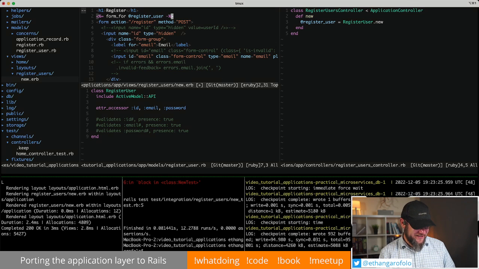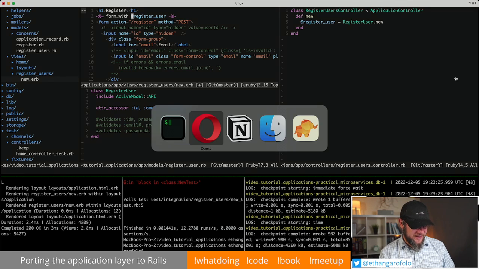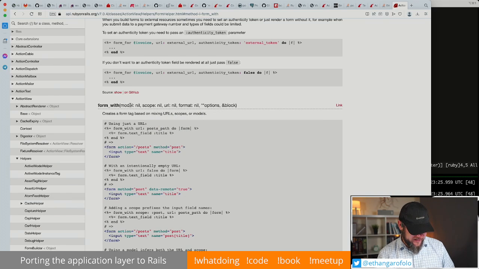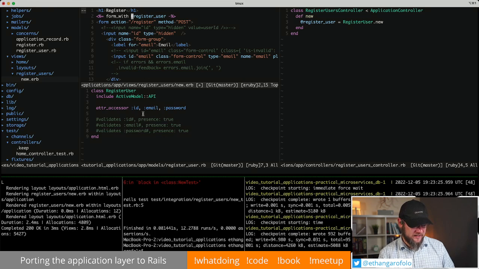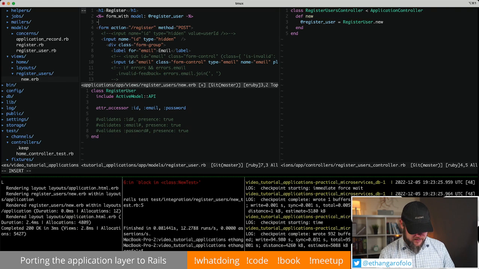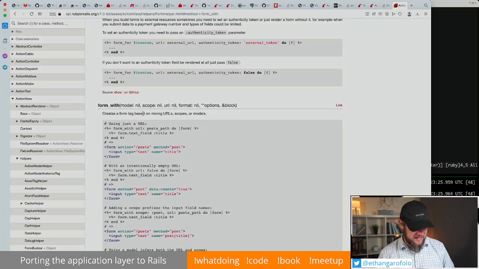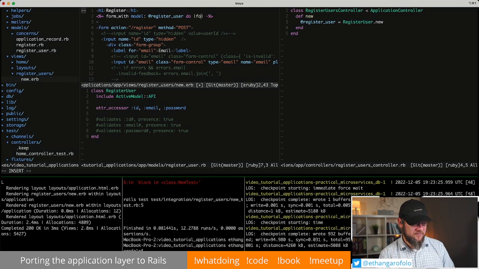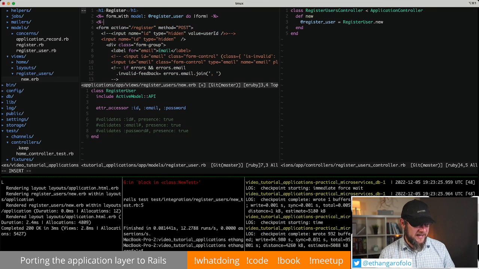Oh man. Okay, so let's see here. This is telling me this should be form with, and that first parameter is a named one, not positional. So we would say that our model for this would be register user. And then, let's see, this is a block. So there would be do, and then form is the object that gets passed to our block. And then to close said block, we would have an end.